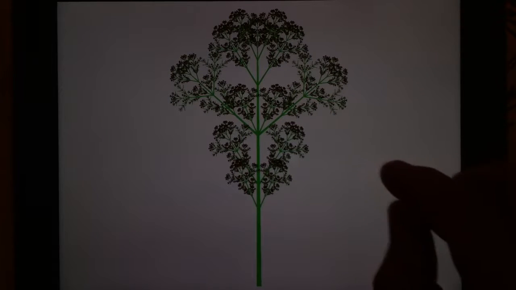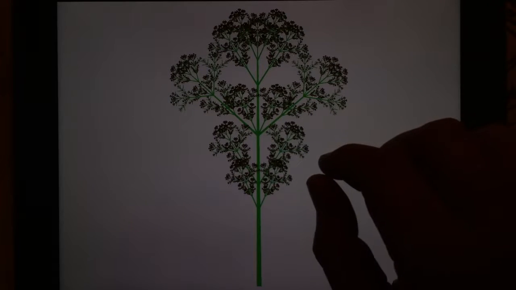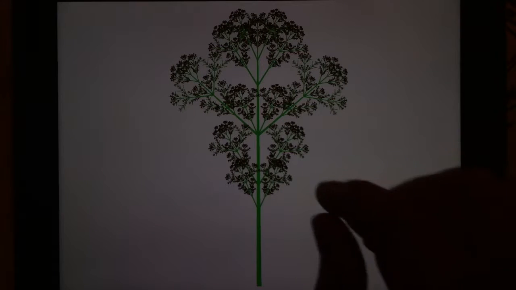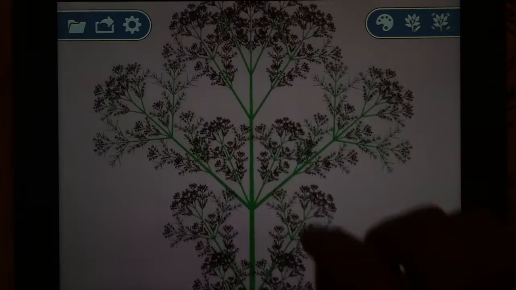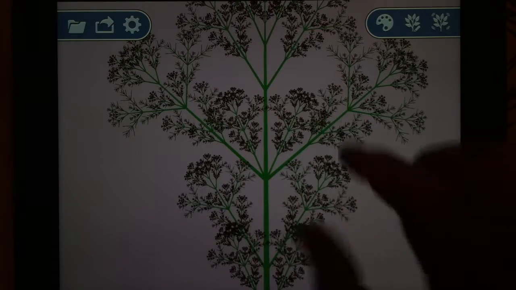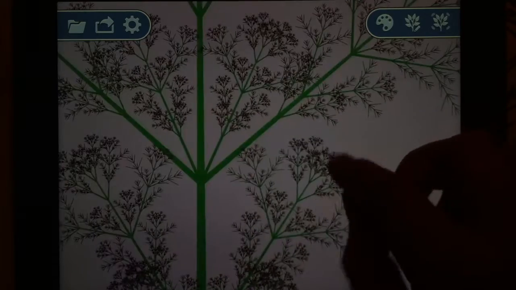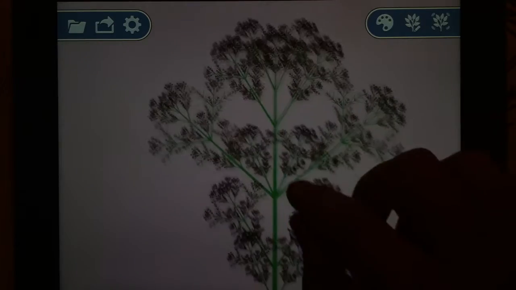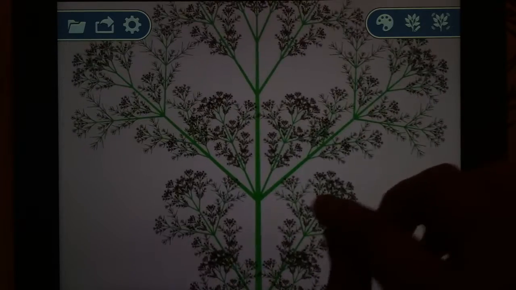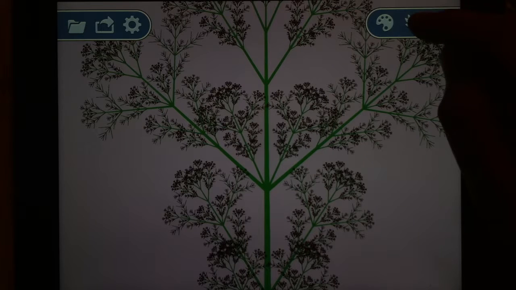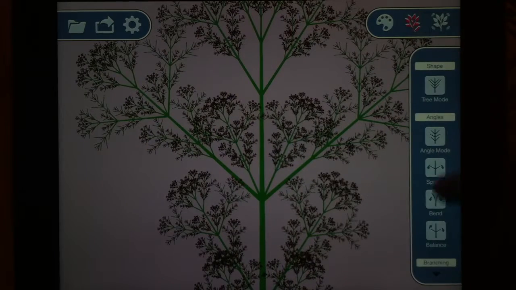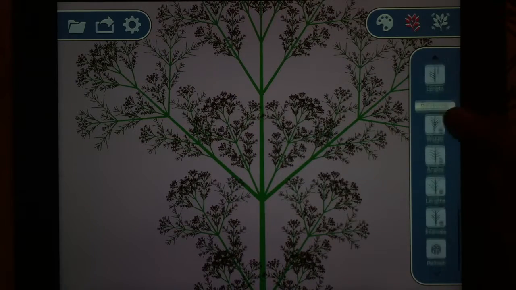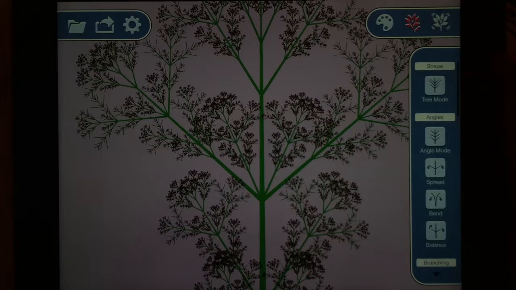Hello, in this video I'm going to show you some more about how to create trees in the TreeCrafter iPad application. So when you first start, you normally see this tree initially, and this menu here is the menu that is used to edit the shape of the tree. It scrolls up, there's a lot of entries on it going down to the bottom.